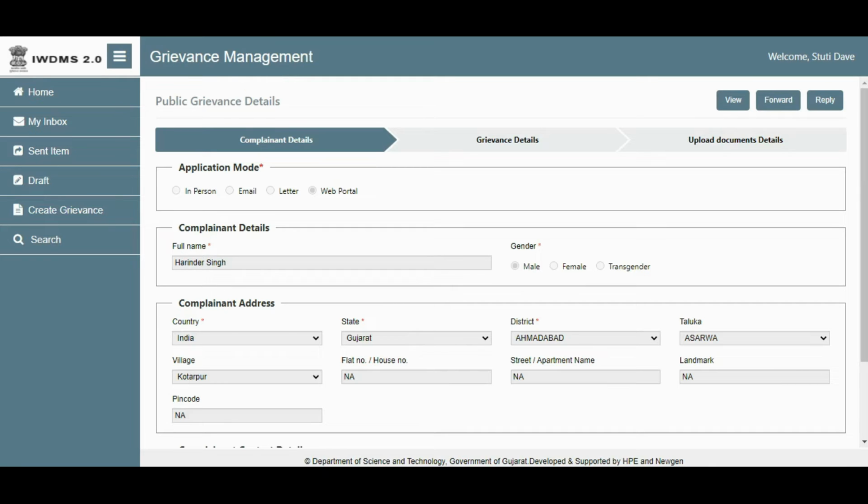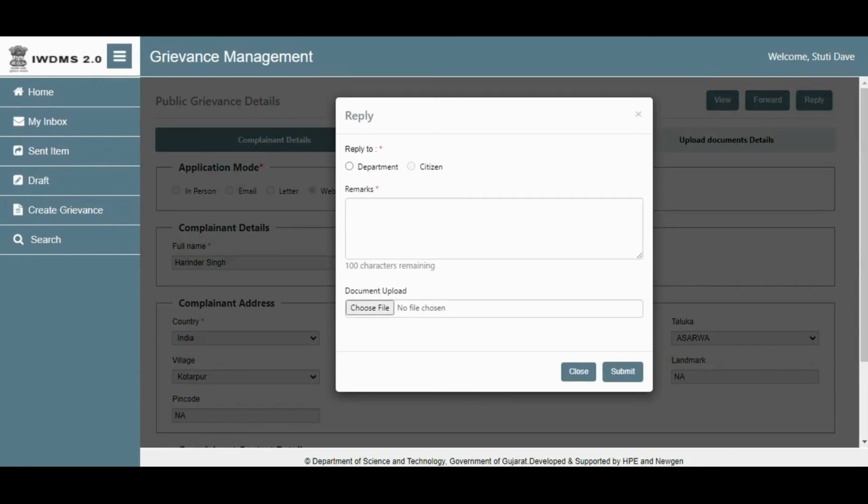and grievances. After checking all the details, the user can view the details or again forward to the next user for further inputs, and can also reply back to the complaint from the received user or direct to the complainant. After clicking on the Reply button, the user will get a pop-up. Here the user can reply back to the department user from where the complaint was received by clicking on the department radio button, or click on the citizen button to directly reply back to the citizen if allowed by the department. The user can also add remarks to reply to the complaint details.